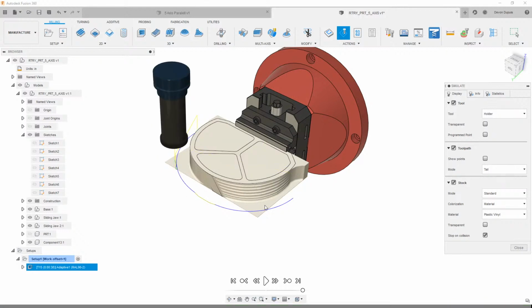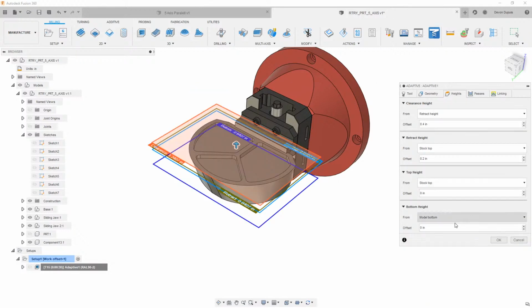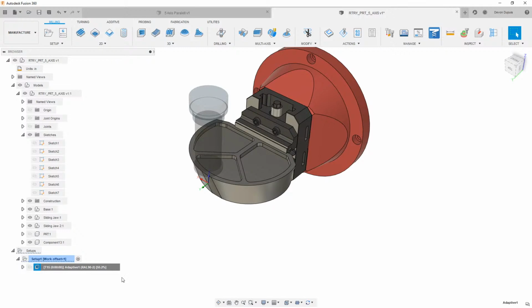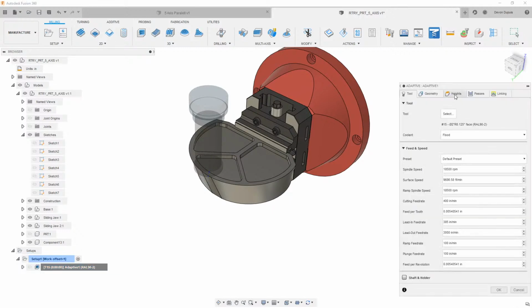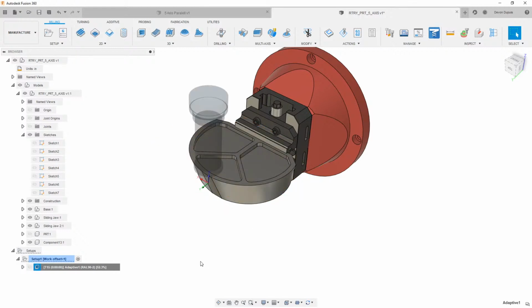So I might want to drop this a little bit more to continue. So I'm going to come in here, edit. We'll go to heights, model bottom. Let's just make this minus 0.15. And there we go.